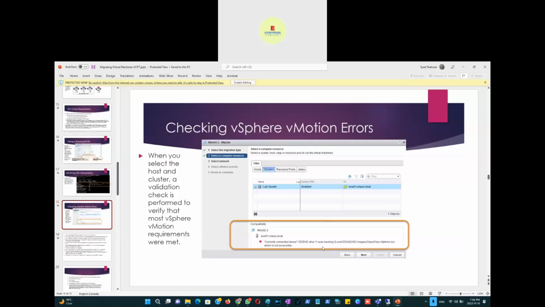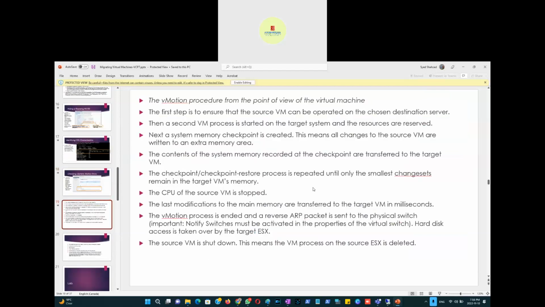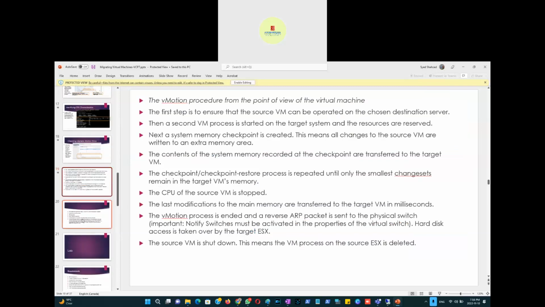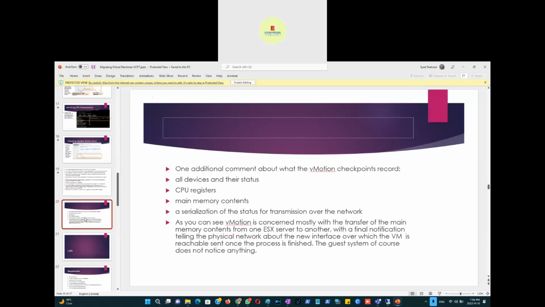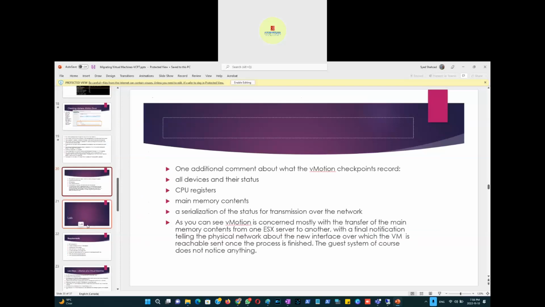Okay, so it says that if the ISO is mapped to the CD DVD, then it's not going to move, and that's how the error will look like. Hopefully, we won't see that. And then the whole process of vMotion is put in words there as well. I've already explained that before. You can see it in Word. I'll share the slide.